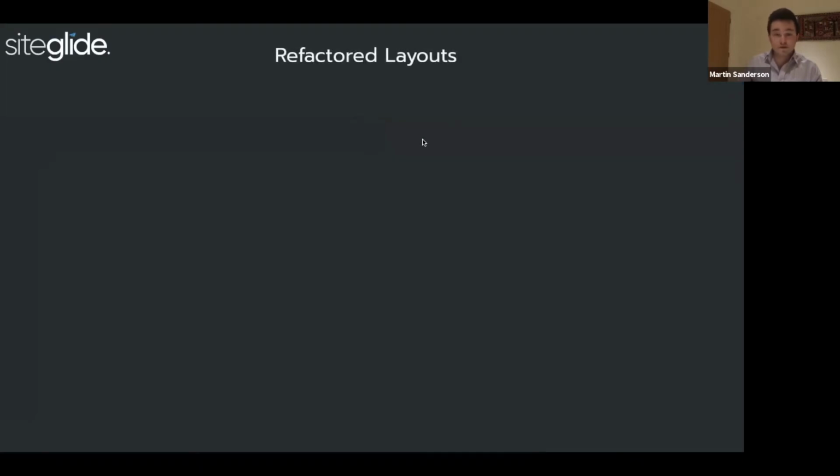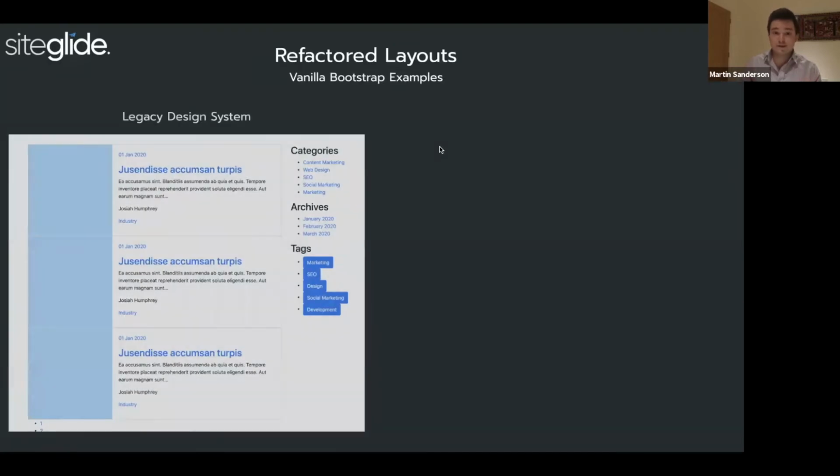As I mentioned, one of the key factors with the layout library is the refactored layouts. So we'll take a look at two examples. The first is an example from the legacy design system. Now, what I've done here for both examples is I've taken away the design system or Studio custom CSS file. I've just deleted it from the page. So what we're looking at here is the core vanilla Bootstrap for the legacy design system.